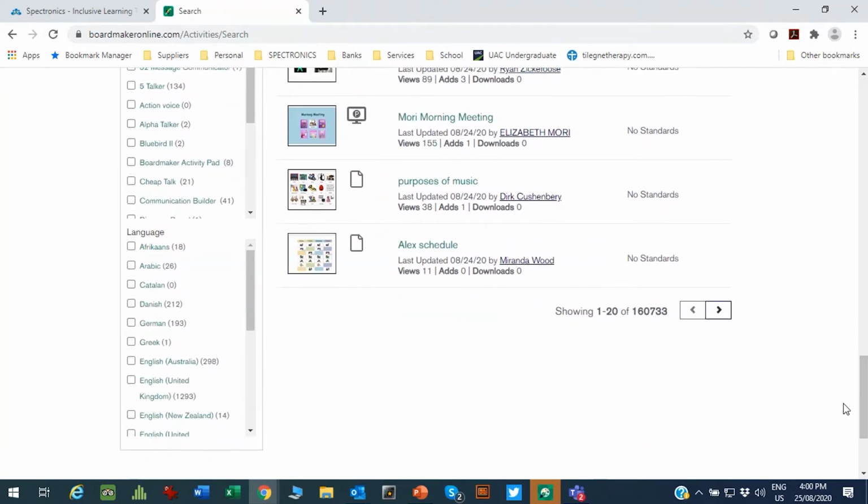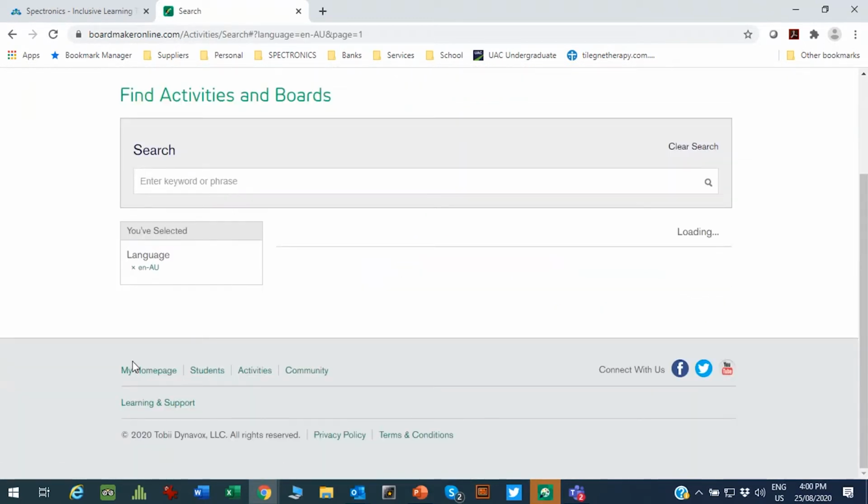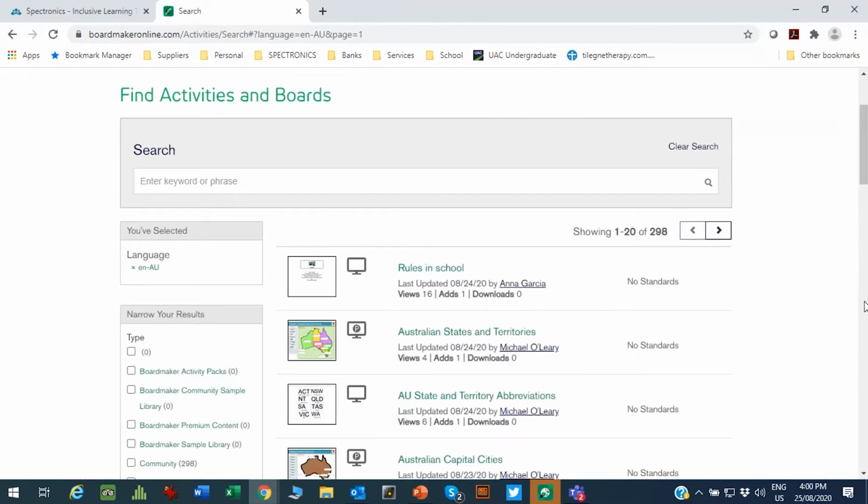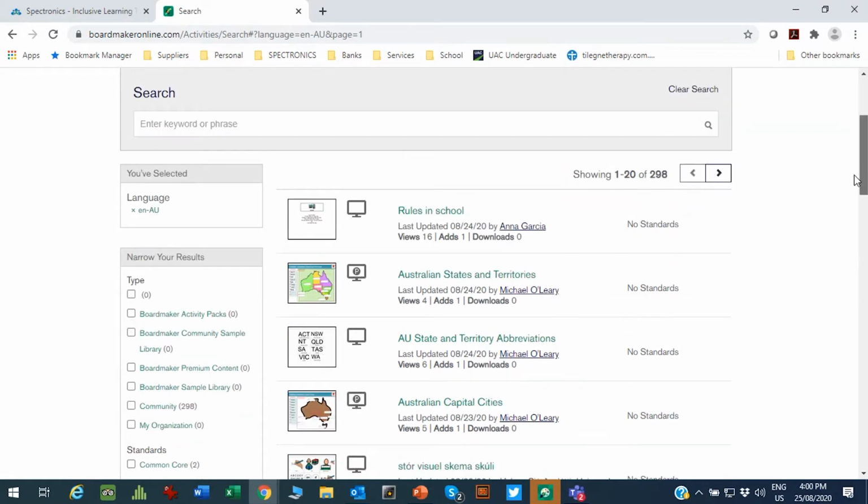And then we've got language, so we could scroll down and say, okay, we just want English Australia. If we look at that, it'll load that, and it says there are 298 listed as having English language.